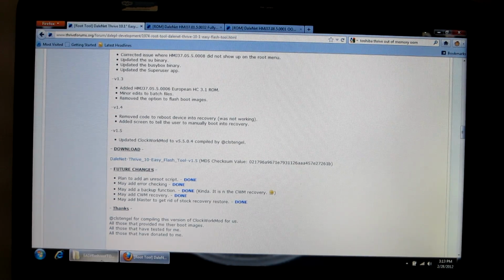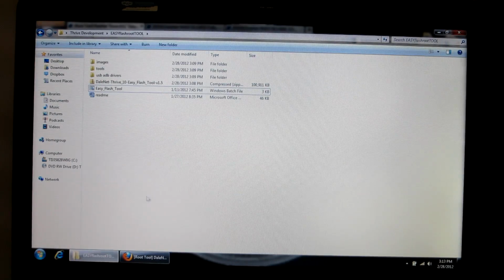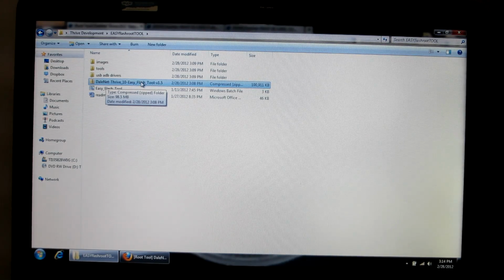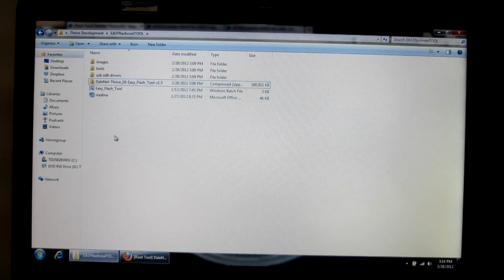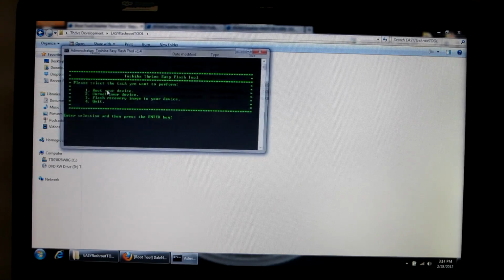And once that's done downloading, you're going to navigate to the folder that you put it in. And the only thing you're going to see is the zip folder that says DALEPL Thrive Easy Flash Tool version 1.5. So you're going to right-click that, go to 7-zip, and extract here, or extract to whichever folder you desire. And then you're going to get all these other folders and files here. You're going to want the Easy Flash Tool, so double-click on that.